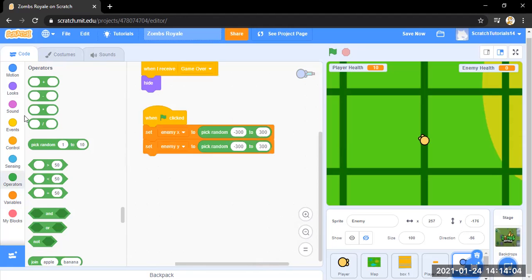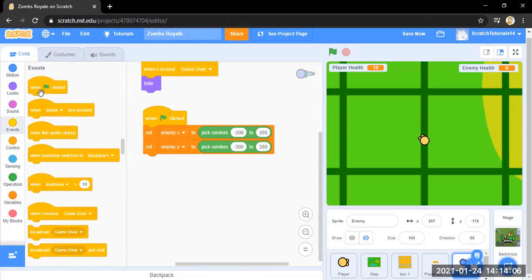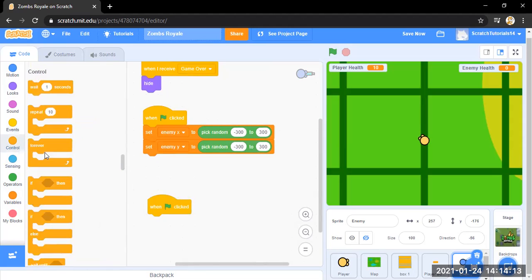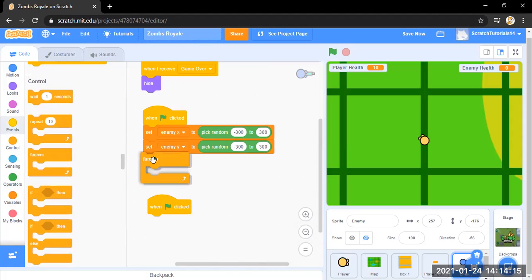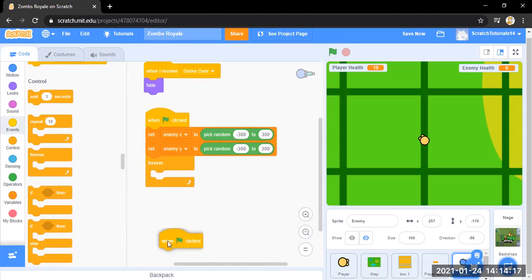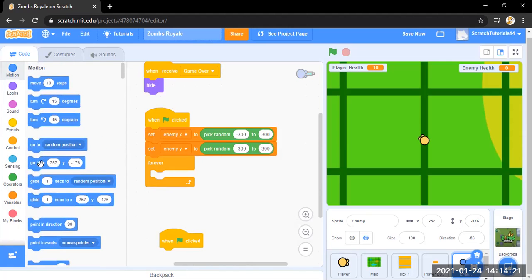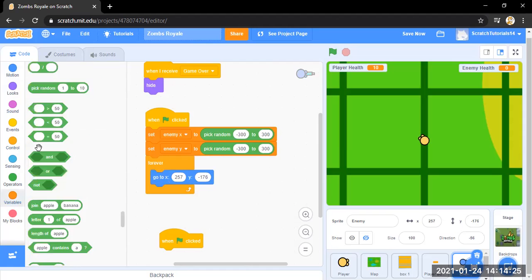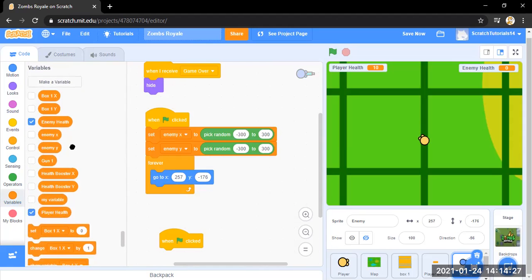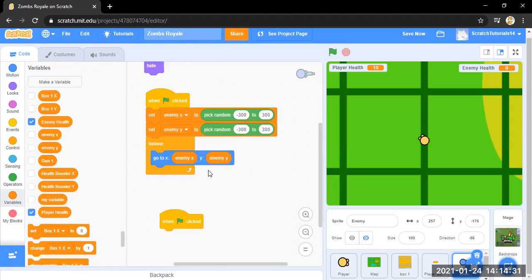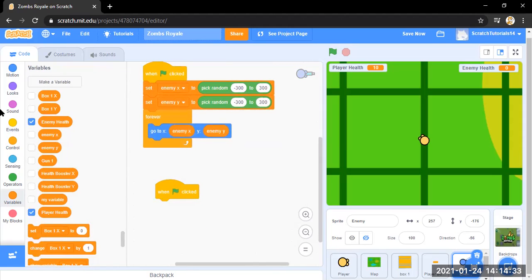And finally, the actual programming. When flag clicked. Oh wait. We have to move him to the position. What's the use of setting enemy X and enemy Y if it's not going there? So motion, forever go to X, enemy X, go to Y, enemy Y, and point towards blur.